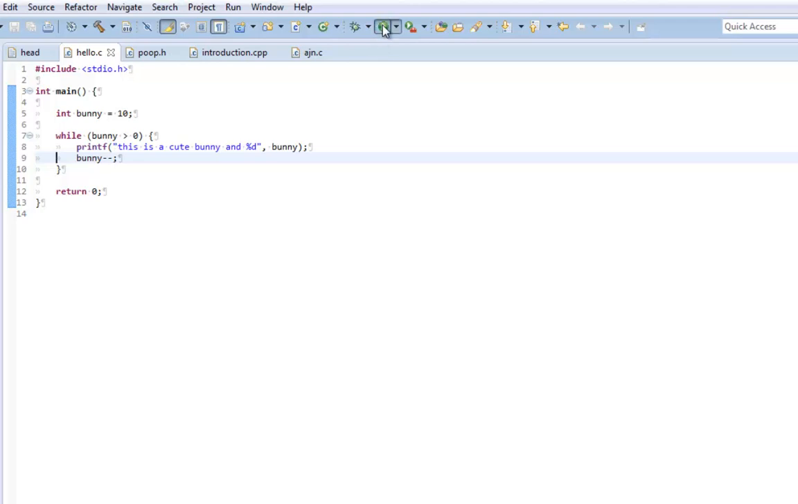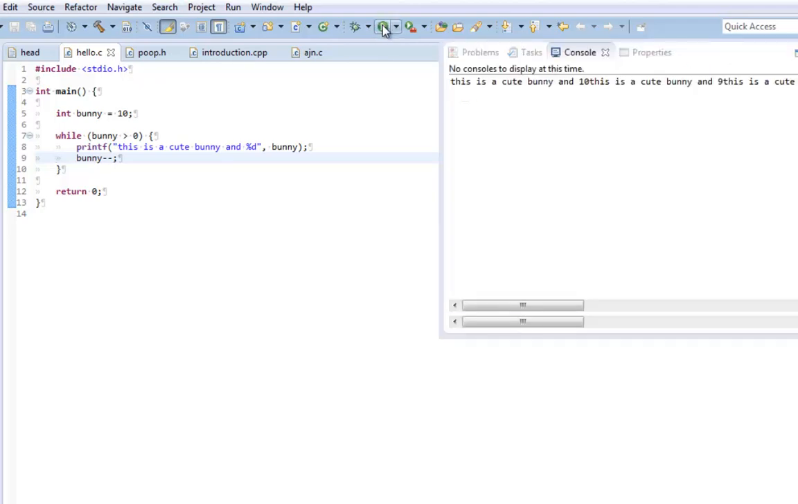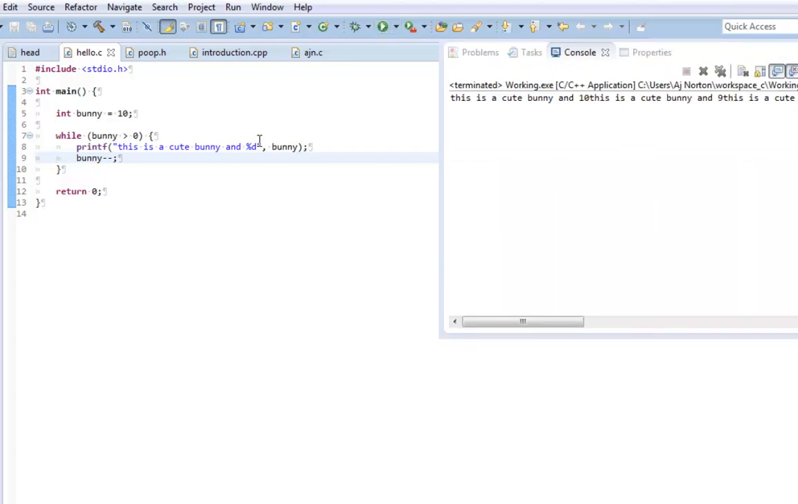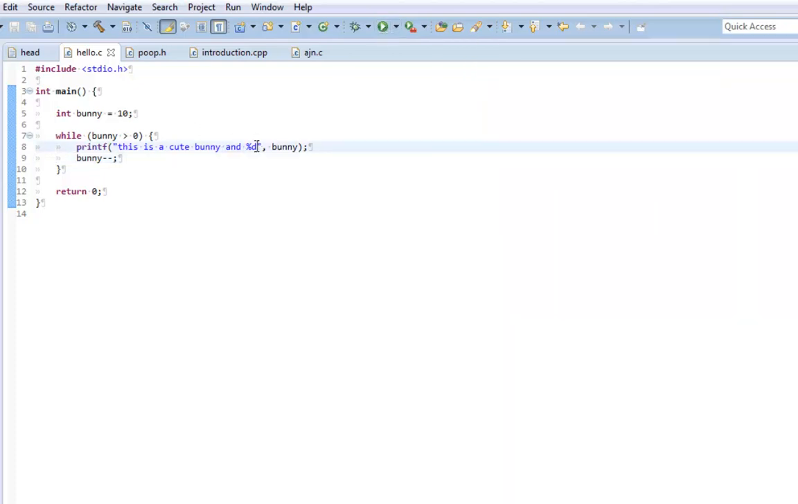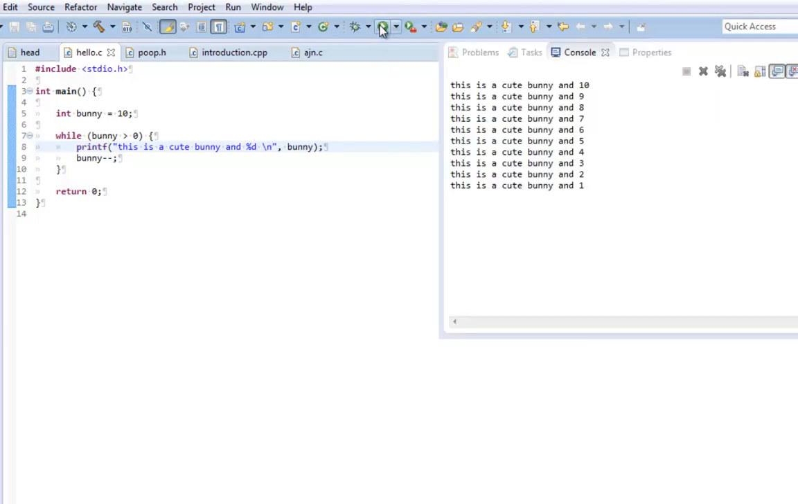So let me run this. Always takes a try or two. And there we go. I did not put new lines after that, so let me do that just to make it a little bit more readable. And there we go. The \n means a new line, so after this executes, it goes automatically to a new line. It's kind of like pressing enter if you were typing.